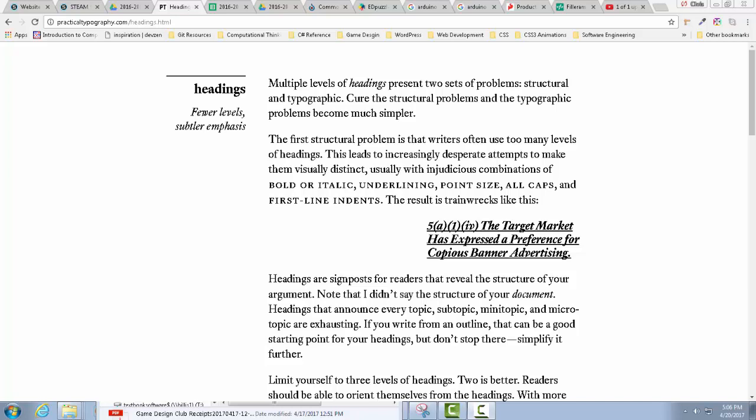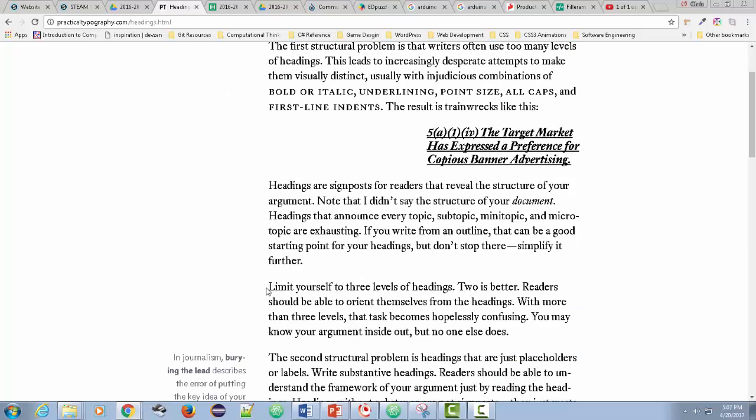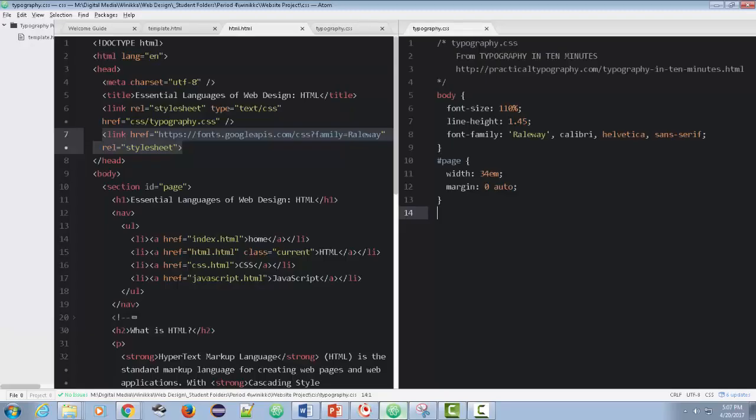I agree. And there's a couple things about headers I would like to go through here. Notice their guideline. This is what I use all the time. Limit yourself to 3 levels of headings. That means in your style sheet, and let's go ahead and take a look at the style sheet we've been working on. In our last tutorial, we hit the body, we hit page. Now we're going to hit headers.